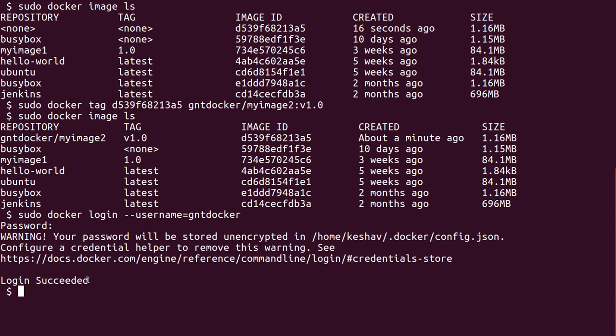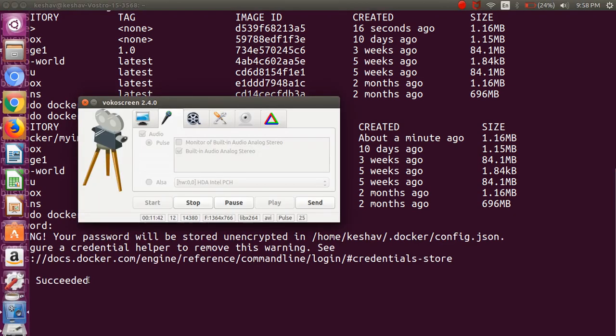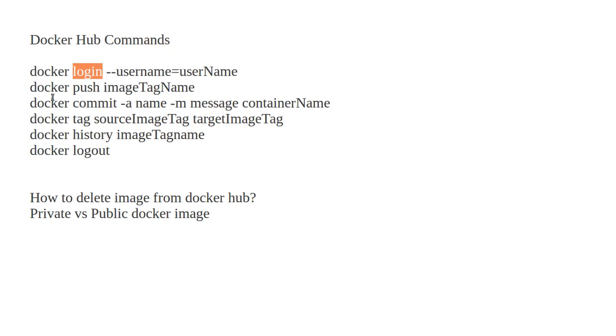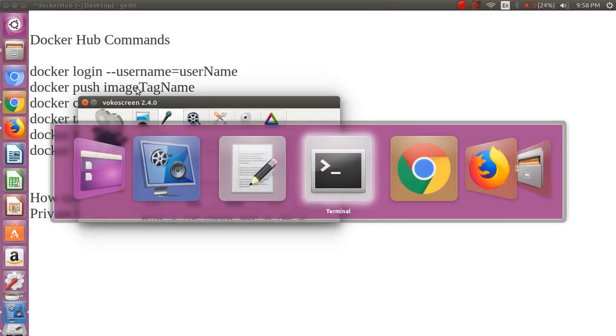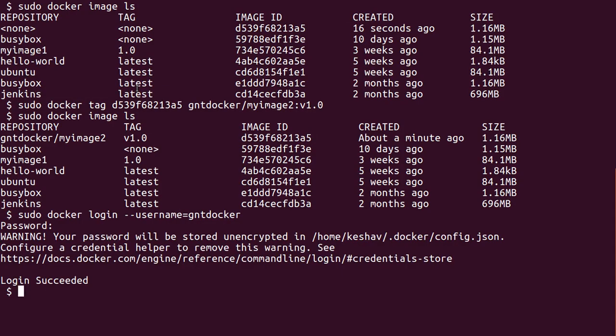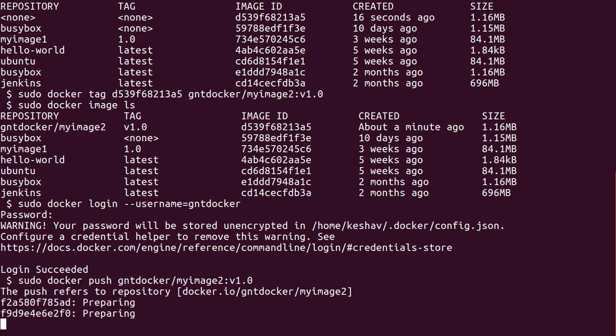So how can we push the image? What is the syntax for that? We have to use sudo docker push, then the image name, whatever name we have given, gnt docker / my images, then the tag name. So we say sudo docker push gnt docker / my image 2 version 1.0. Hopefully it will now push this image onto Docker Hub in the cloud.